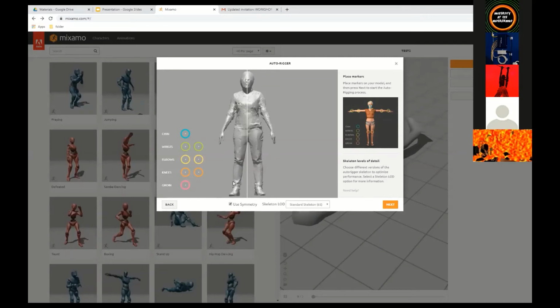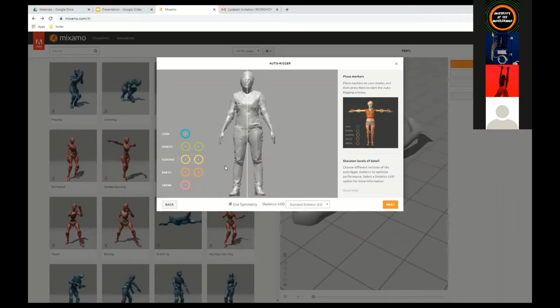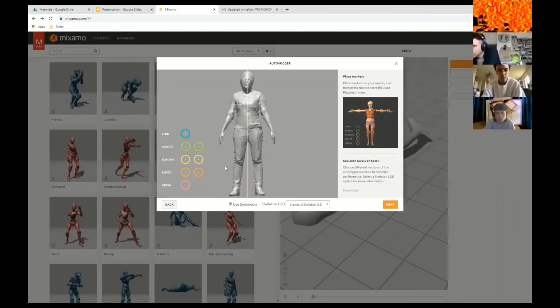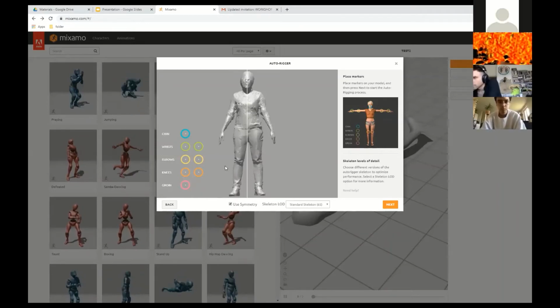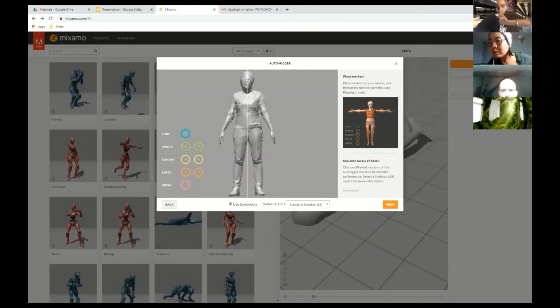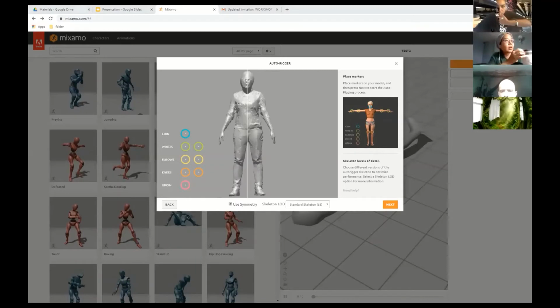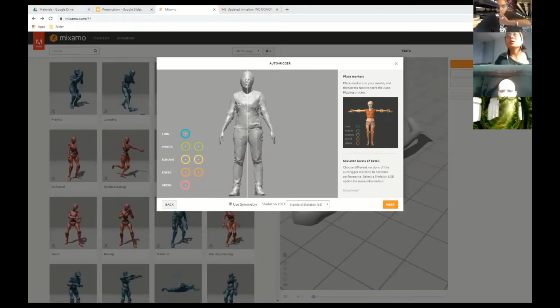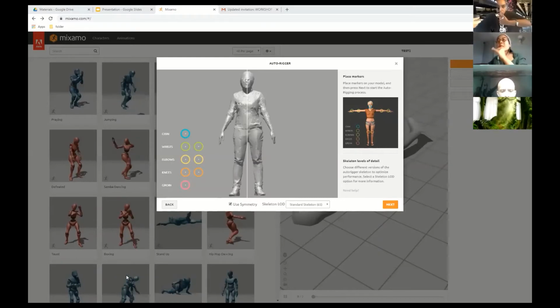Yeah, so in your template pack, what file are you dragging into Mixamo? What file are you putting into Mixamo? Because in the template pack, there's assets and there's sample projects. So I was just wondering.